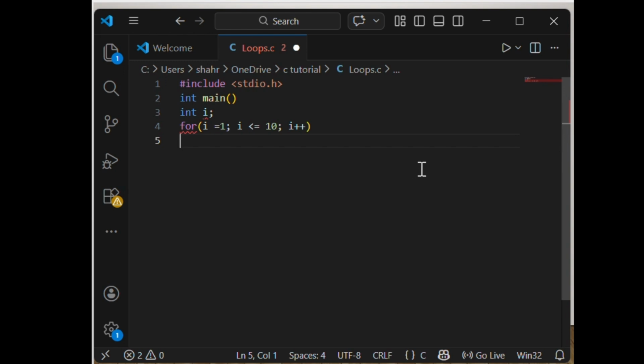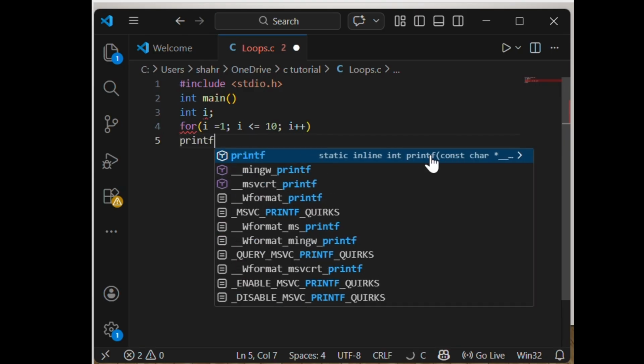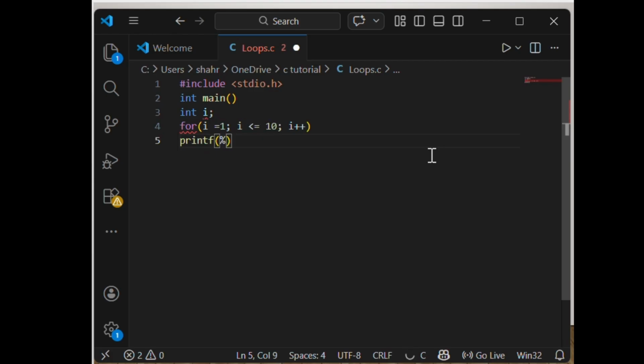Inside the loop, we use printf percent d slash n, i, and close this curly bracket, and then return 0.